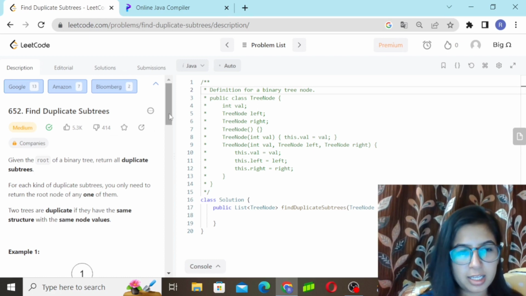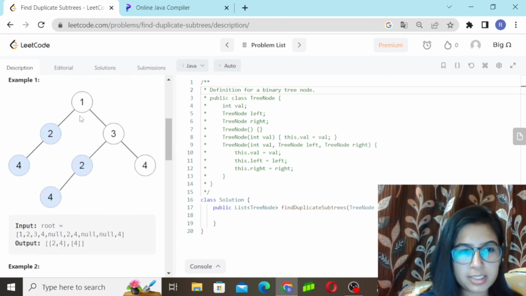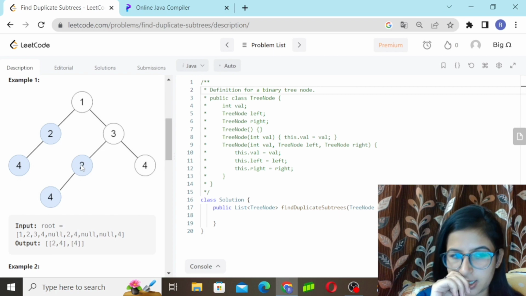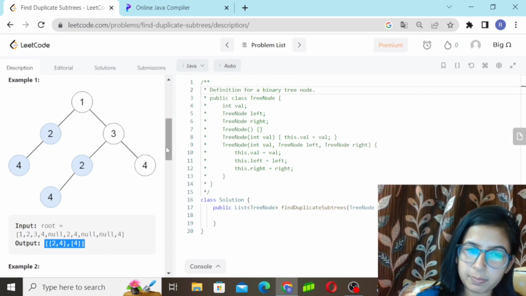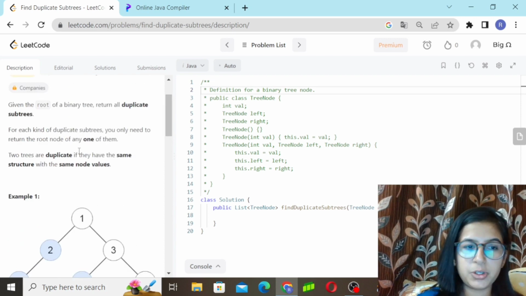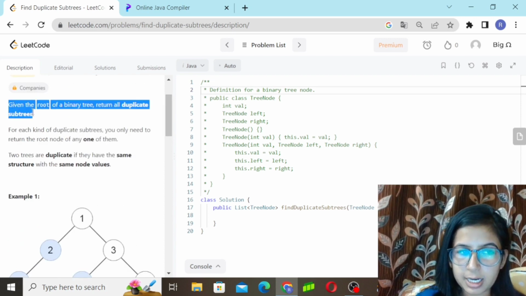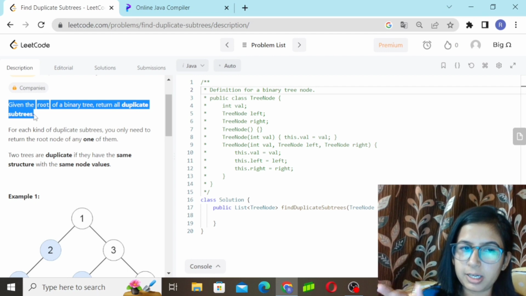So hey guys, in this video I will discuss a question that is find duplicate subtrees. What you need to do is, you can see a tree here, 2, 4 is repeating itself. So what you need to do is create a list and just write the duplicate element in it. So you can see 2, 4 is repeating. After that 4 is also repeating. So what you need to do is simply write the subtree that is duplicating itself.